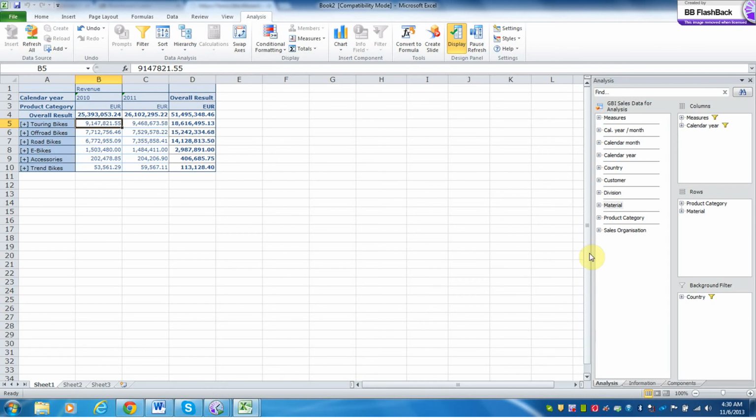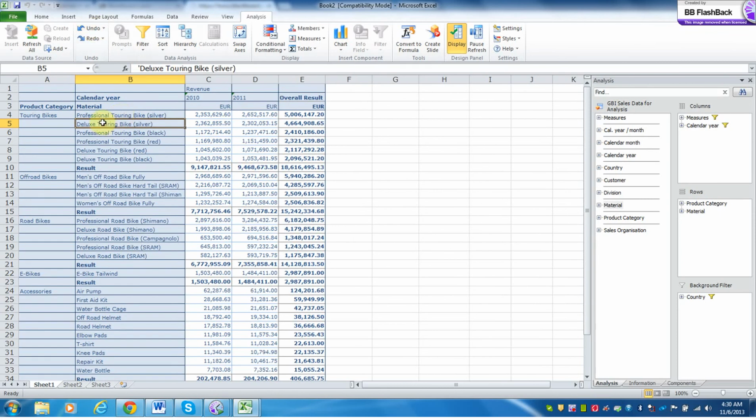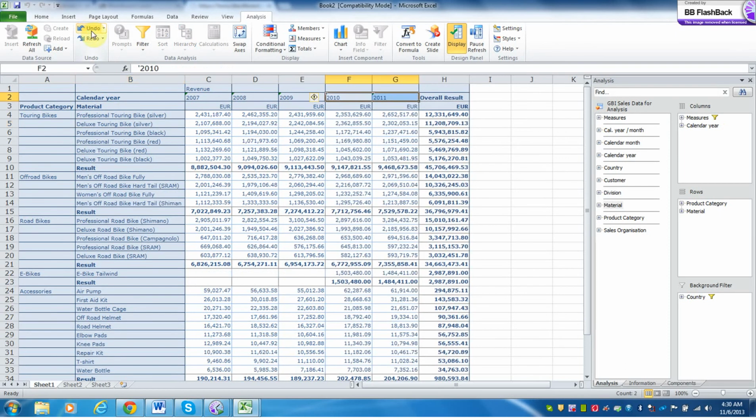Okay, this is the second recording for the multidimensional analysis exercise, and we were trying to filter for 2010 and 2011. So originally we had the material and we had all of the years. So let me undo these steps. We have 2007, 2008, 2009, 2010, and 2011.